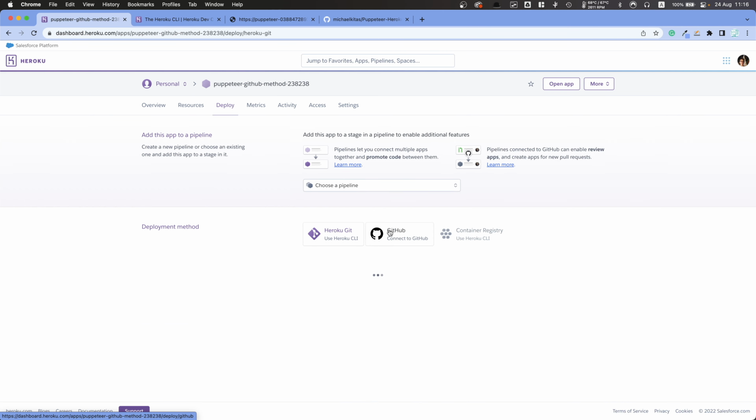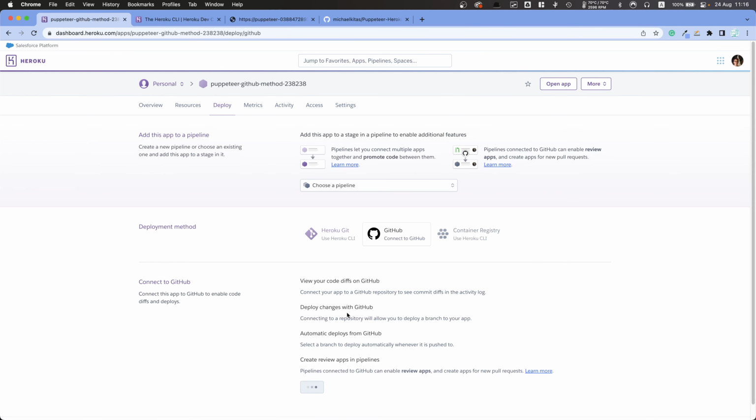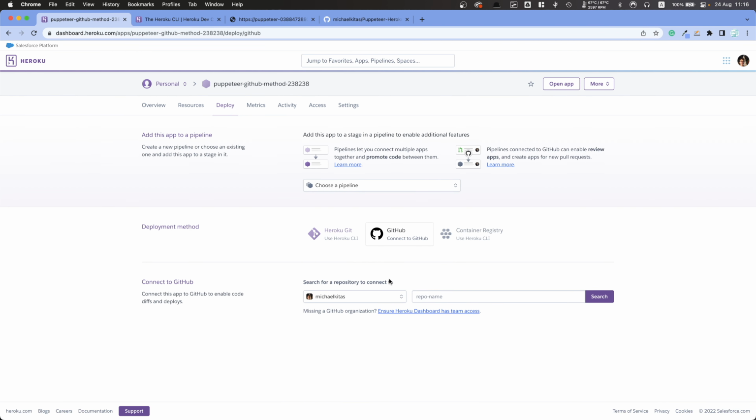And here we will connect to GitHub. If it's your first time, you will have to verify, but it's not my first time, so I don't have to do that. And then here, I'll type my repo, so it is Puppeteer. And you don't have to type the whole thing. And there we go, connect.